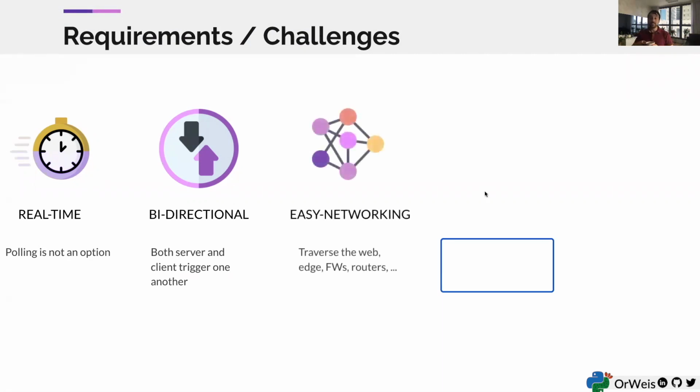We need easy networking. So we already mentioned this. So we're looking at the cloud, we're looking at the edge, and we need all the different components, no matter where they are, to be able to communicate with one another. So we'll be traversing the entire internet. We'll be traversing firewalls. We'll be traversing routers. We'll be entering VPCs and on-prem networks. And we need it to be, no matter where those software elements are deployed, that they'll be able to communicate with one another in a bi-directional, real-time way.